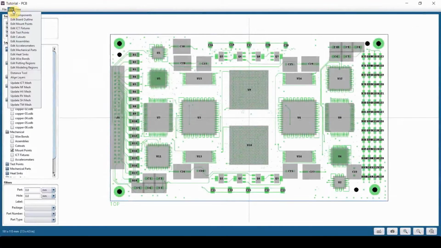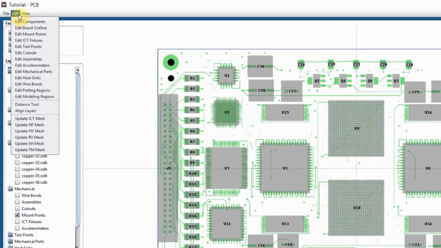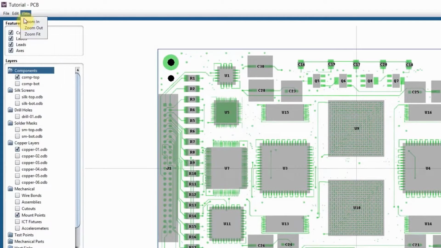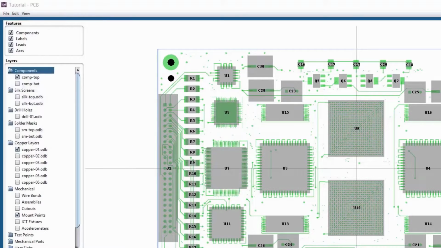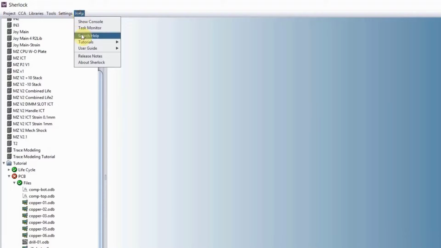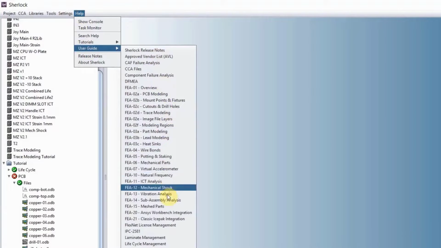And everything else is under edit. This is how you edit your component, your board, the mount points, and so on and so forth. In this video, I'm going to only go over the first three, since these are the basics that almost everybody needs to know, and the other ones are all application based. So depending on your application, you may want to know what they do, which we have tutorial materials for under the help drop down menu, user guide. Any of these that you're looking at, there is a tutorial for it here.